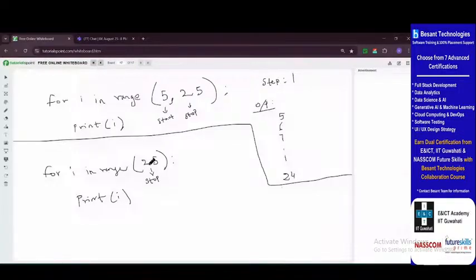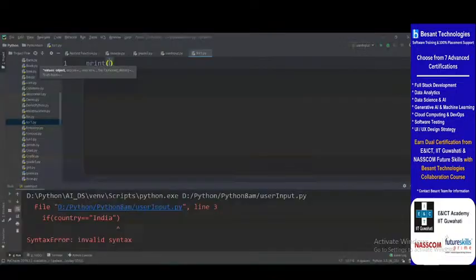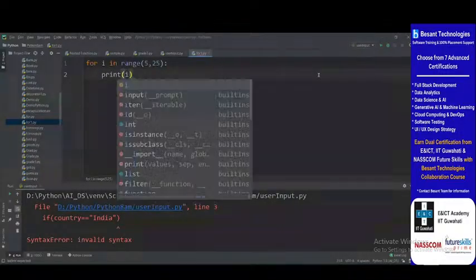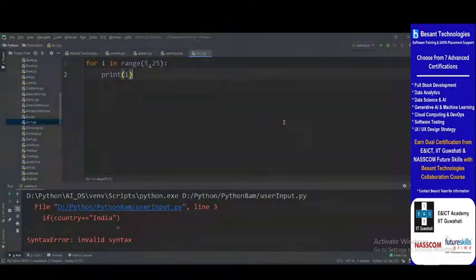So for i in range. Your screen is stuck again, ma'am. Is it? One second. What about now? I can see a whiteboard only. I can see the IDLE app. No, I can see the PyCharm. You can see the PyCharm, right? Okay. So please rejoin, otherwise refresh the page or rejoin again.